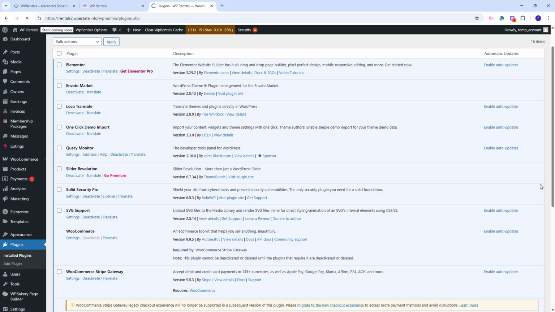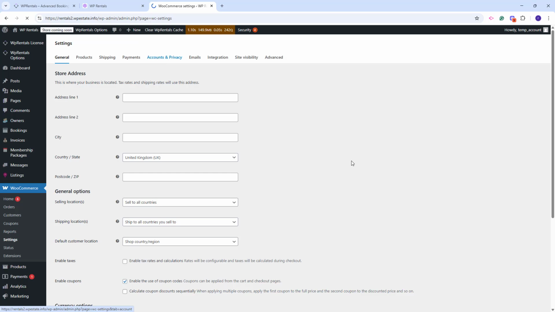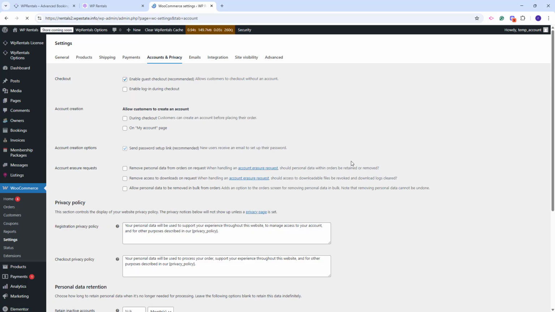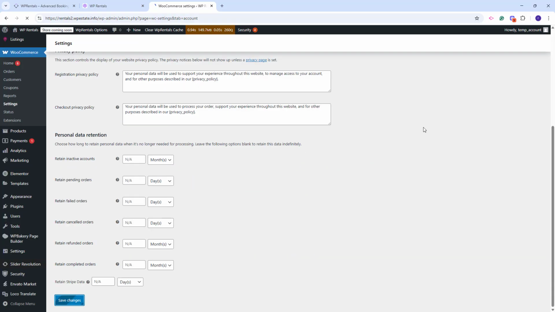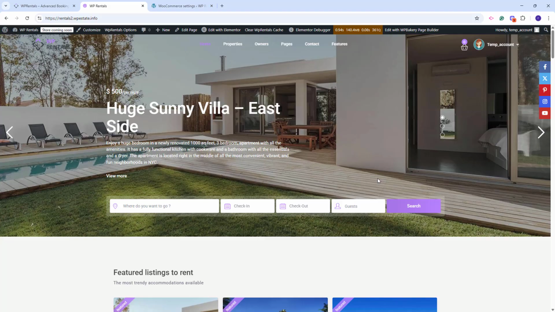You'll need to go to settings, and in accounts and privacy, you will need to enable the option to facilitate a new account to be created on checkout page. You will need to enable these options and save changes. The instant booking needs to be enabled for the properties.